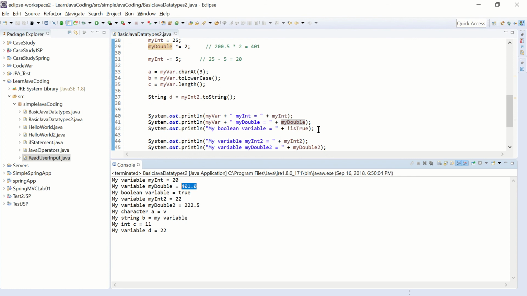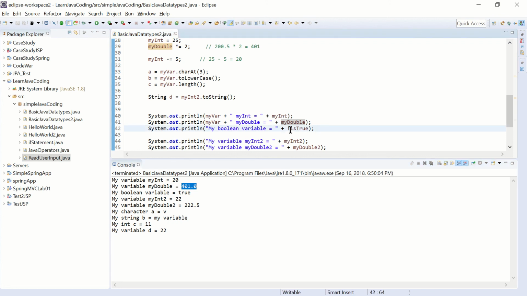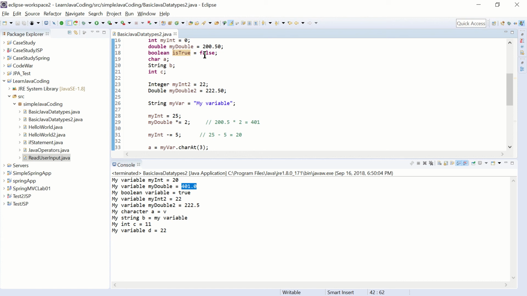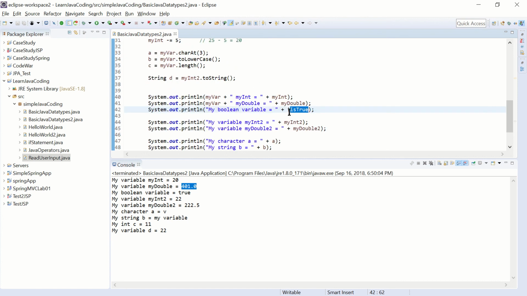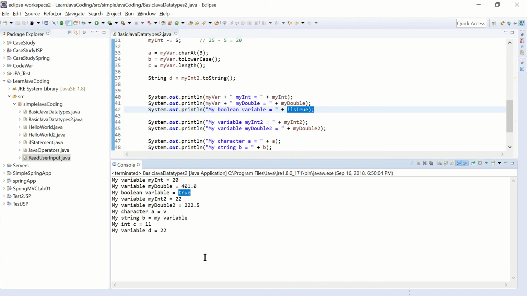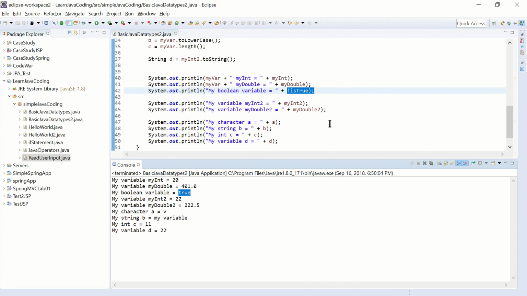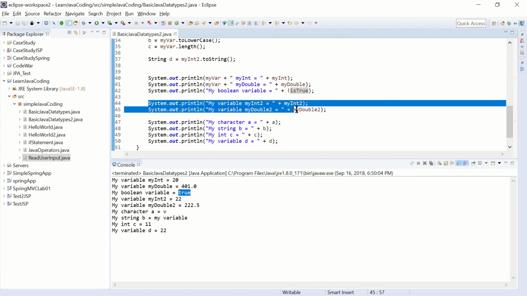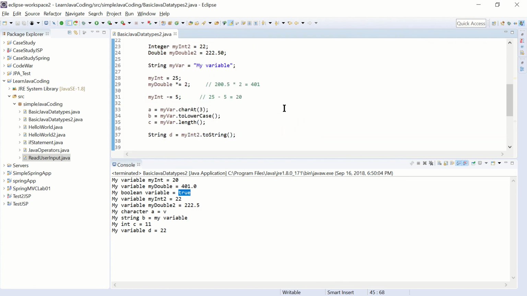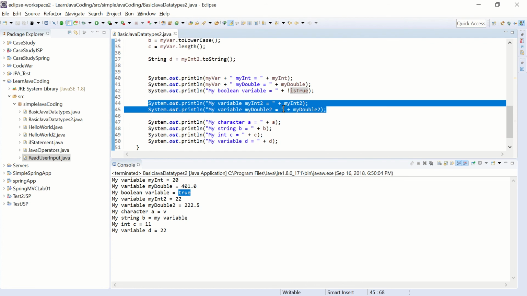The next one here, my Boolean variable is true. So let's see where that true is coming from. We start out with false, and we're printing not that variable. So it switches to the opposite of false, and that's why we get true here. And basically, down here, we're doing pretty much the same thing. We're printing different values, different variables.